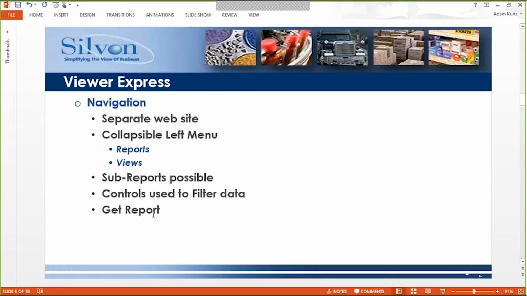So how do we navigate this thing? Well, we know that this is a separate website, so you're going to have a different URL than you would for Viewer. Obviously they would hit a different website. No big deal there. We hit different websites every day. Then once they get onto the site, they'll have the left frame menu with all the reports and views listed out. And it's collapsible. So if they want to save real estate on their screen, they can collapse this menu as they run the different views and reports.